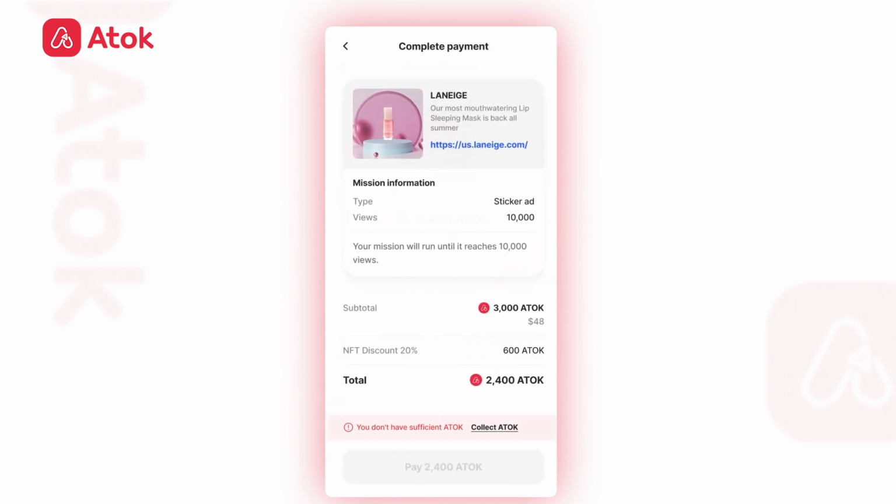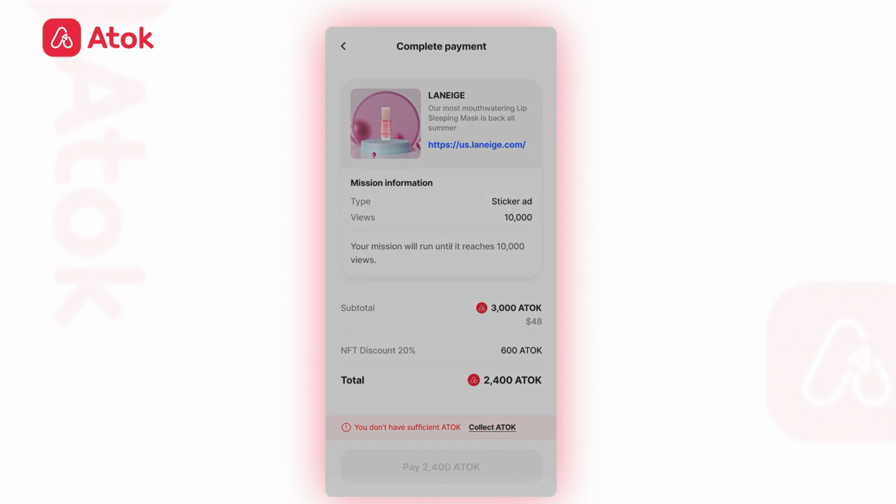If your balance isn't enough, the payment button will be disabled. Simply tap Collect Atok to top up and continue.